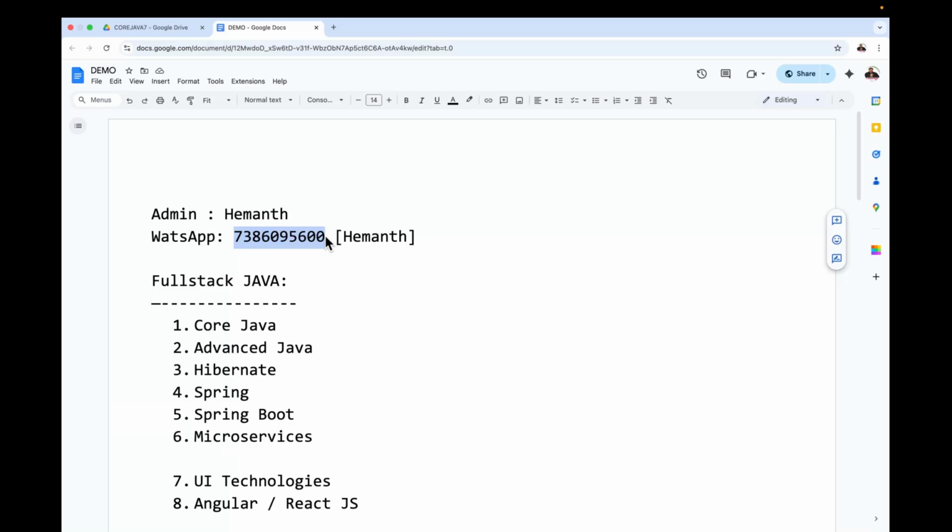Right, sir. If you want to know anything about it: how many months is the course going to be? Guys, I'm telling you, the full stack Java course will be covered in 6 to 7 months of time. Definitely in full stack Java, 6 to 7 months.